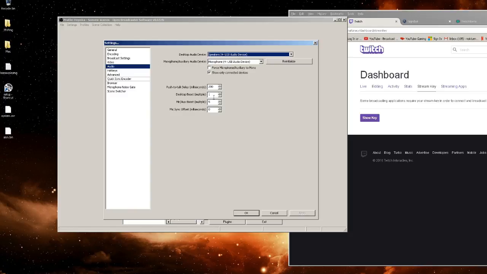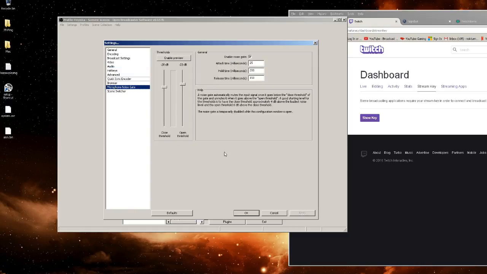So I would just leave it. Microphone boost, 4 or 5 is fine. That also depends on your noise gate. Now this is where it gets kind of confusing.